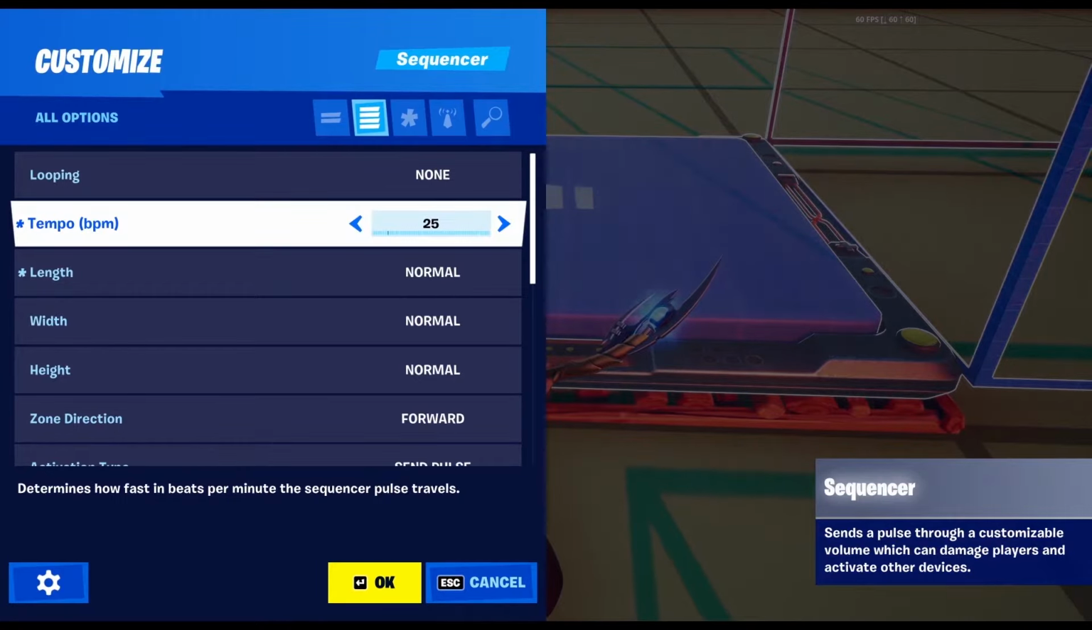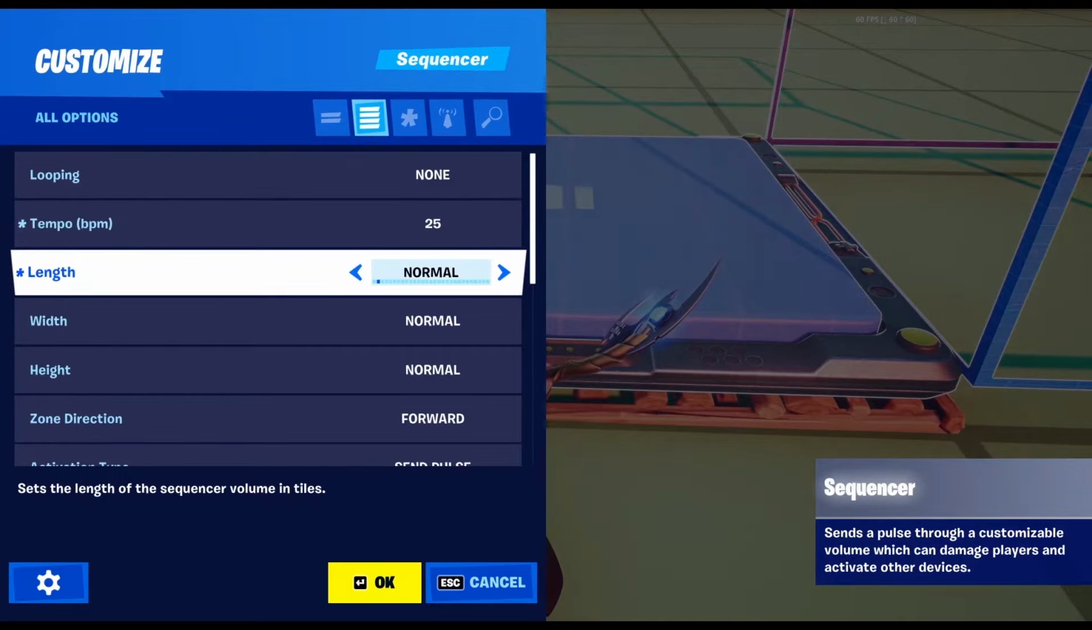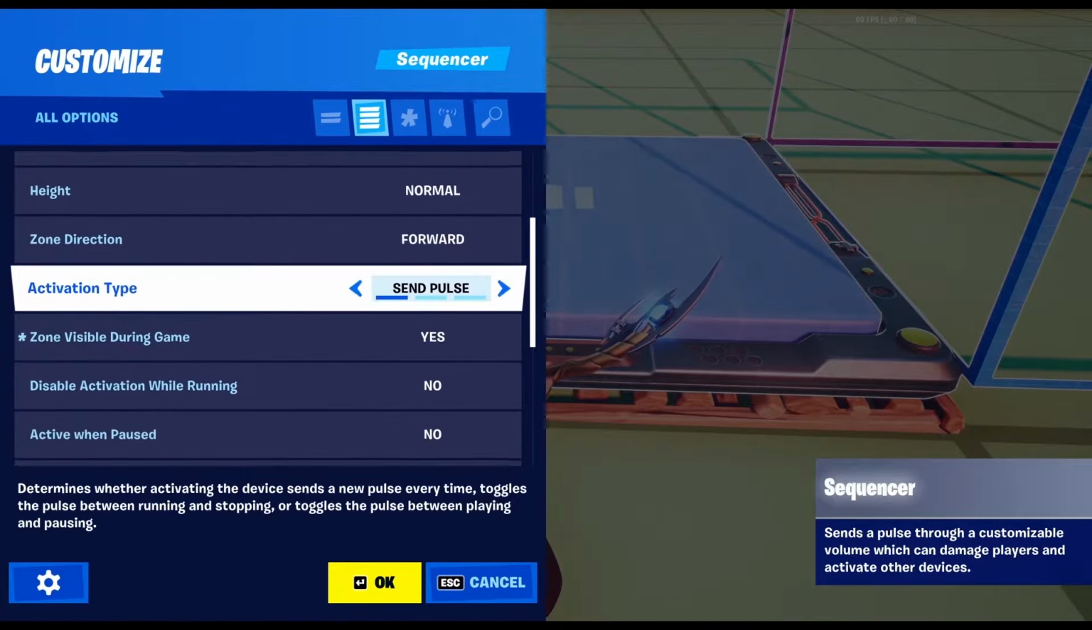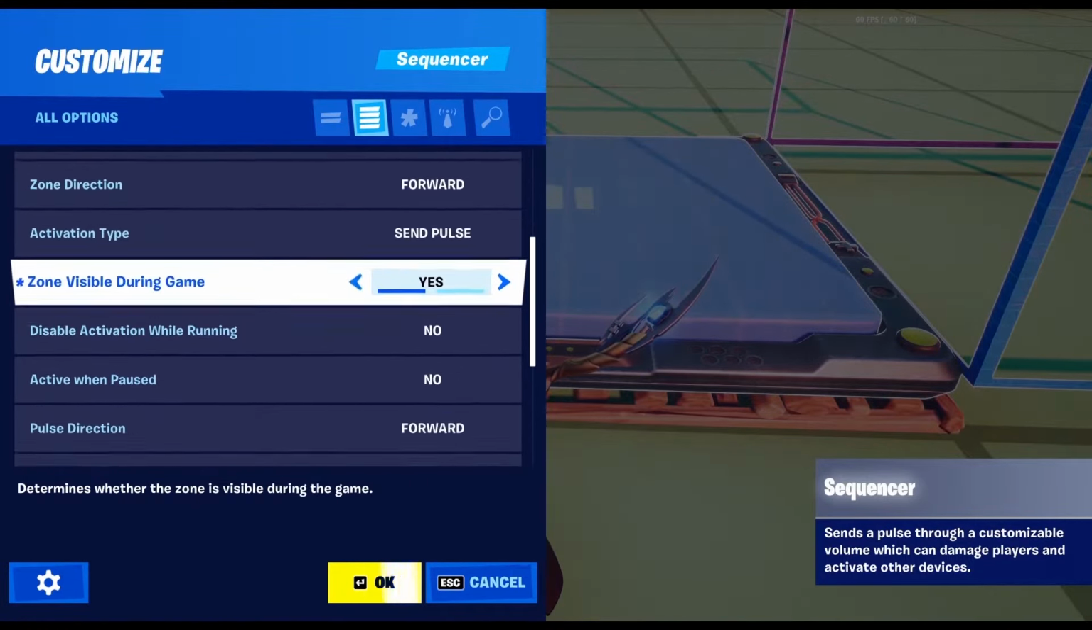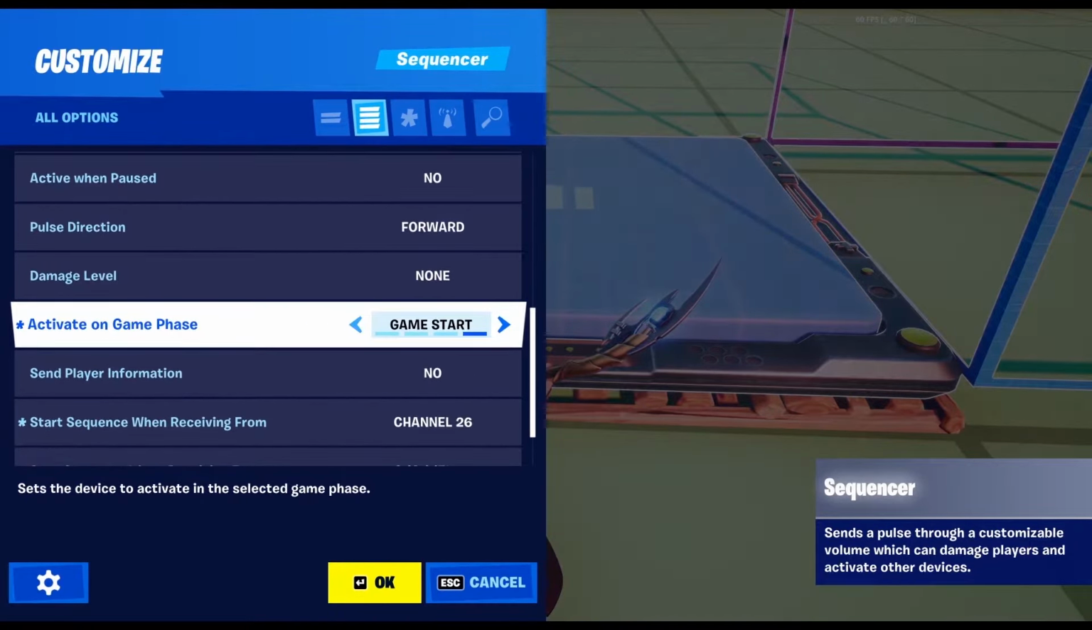Okay, the tempo I've just set to 25 for this video, just so it's a bit quicker. For your own maps, if you want to space out the effects, then you do want to lower that number. The lower the number, the more gap between different effects being set off. Length is set to normal. Zone direction is forward. Activation, send pulse. Pulse direction forward. Activate on game start. Now that will be your initial pulse from the sequencer.